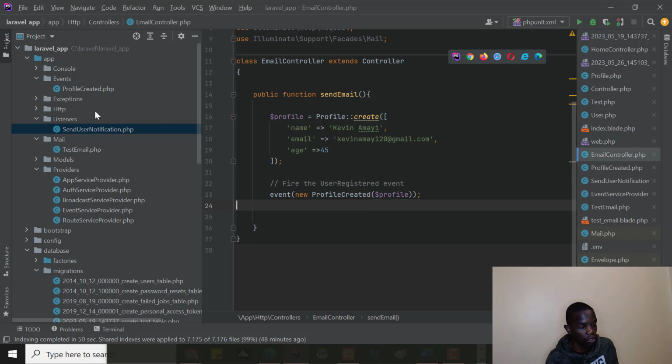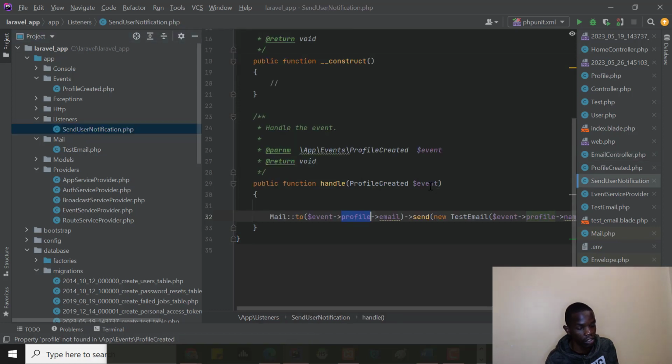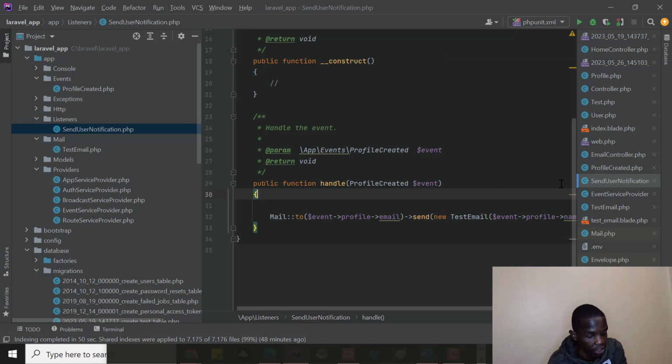And if I go back to our listener, where is our listener? Send notification here. You can see that this error has also gone. So basically, before I run this code and you see how the email will be sent, what I've found out is that ChatGPT is not really a replacement of the developer. Also, it won't give you full information of what you require, especially when it comes to complex tasks.